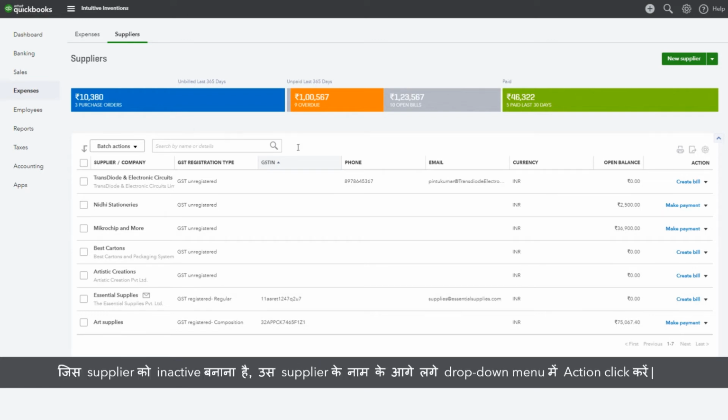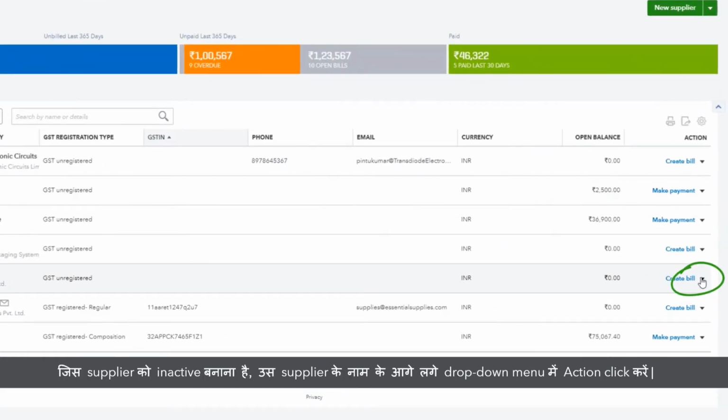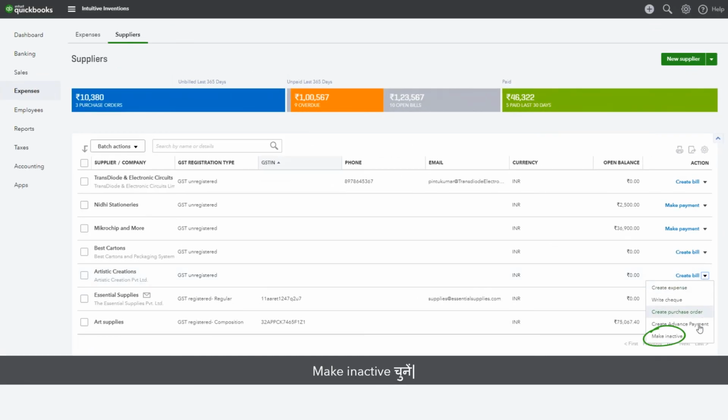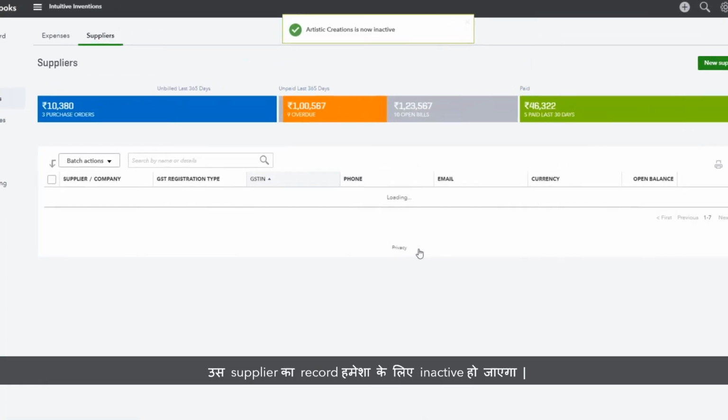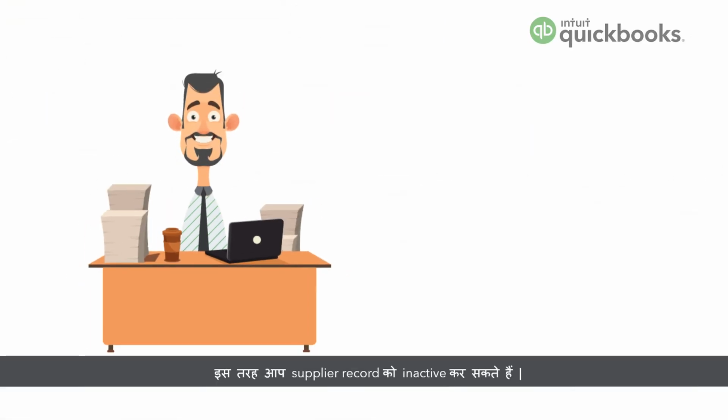Select the supplier you want to make inactive and click the arrow on the Action drop-down menu beside the supplier's name. Select Make Inactive. The supplier record becomes inactive permanently. This way you can make a supplier record inactive.